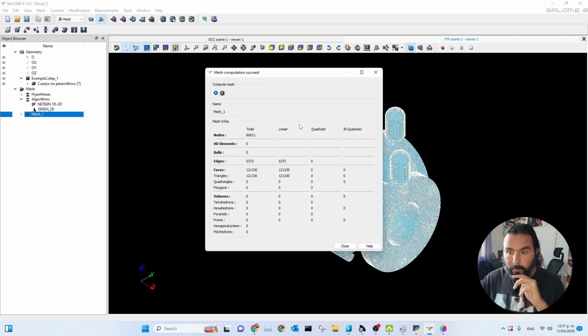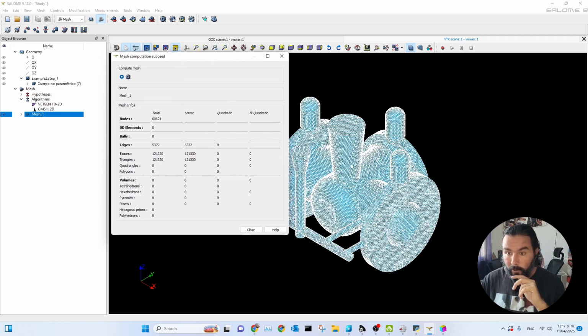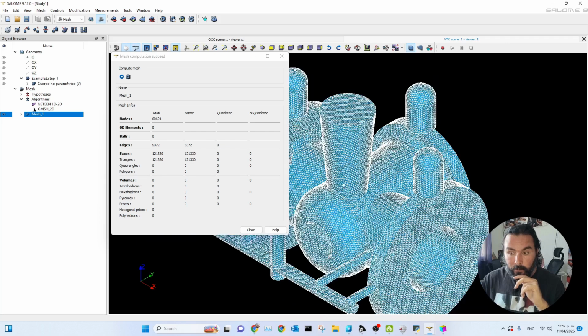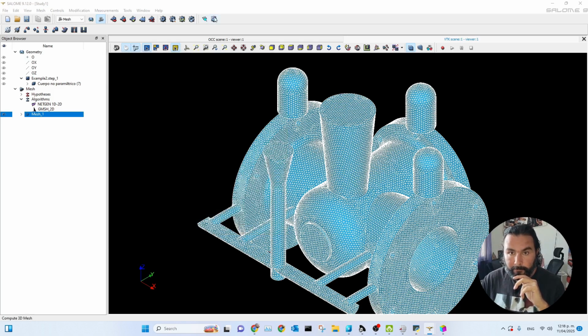As we can see, our mesh was created. It has 121,000 parameters in its two-dimensional mesh. I get the impression that, with these measurements, it won't fit within the necessary 500,000. Anyway, I'm going to do the 3D mesh calculation and see what happens. I click Compute, calculate the 3D mesh, and let's wait again until the calculation finishes.